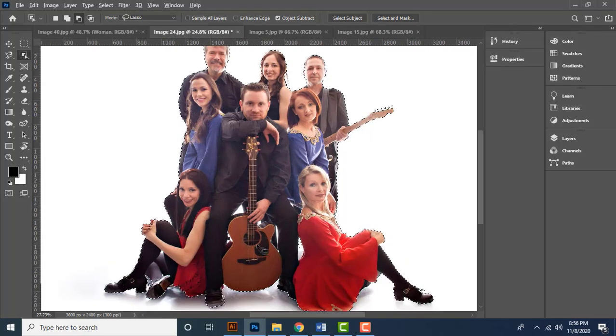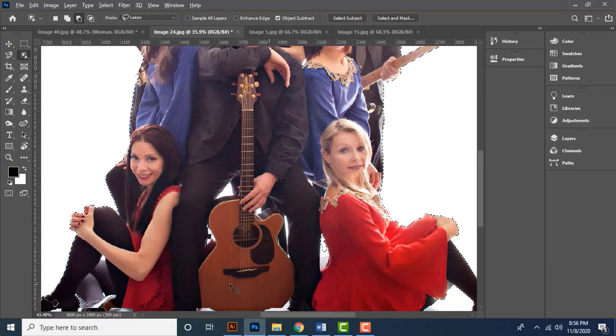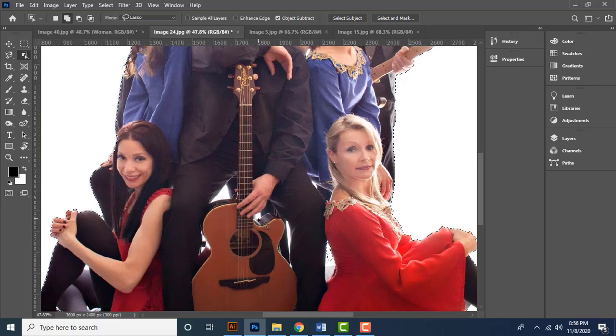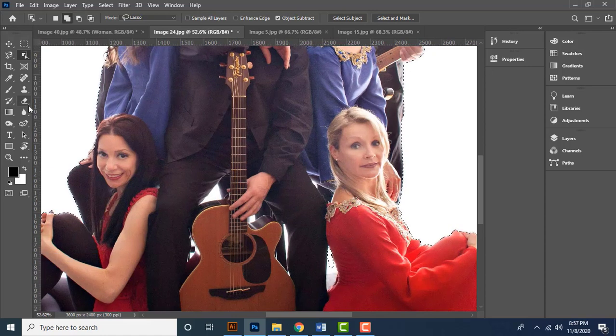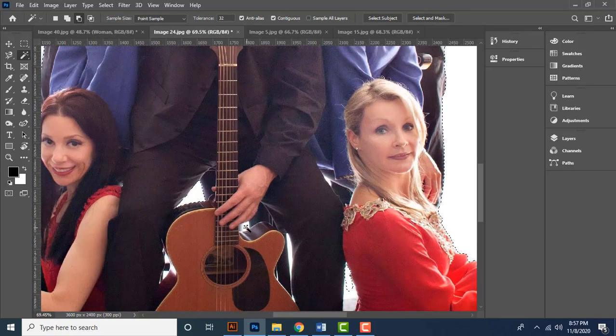So in this center position there are some white spaces, so I must subtract them also from the selection before removing the background. To do that, this time let's choose the magic wand tool and then activate the subtract option here and select white spaces like this. So you just have to click.